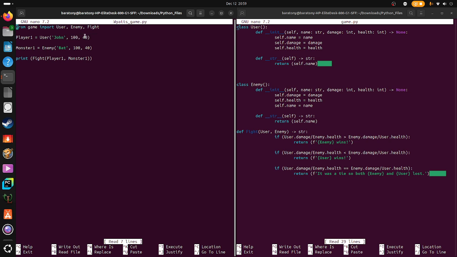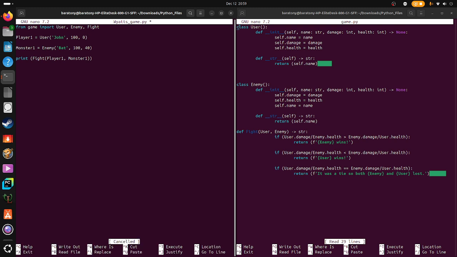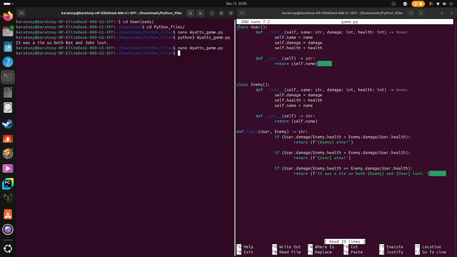But let's say player 1, let's say the user has a little less health than the bat. Let's say he has a little less health. So in theory he should lose, because he has less health, which means it takes fewer hits to kill him, which means the monster should win in this case. Let me save this.